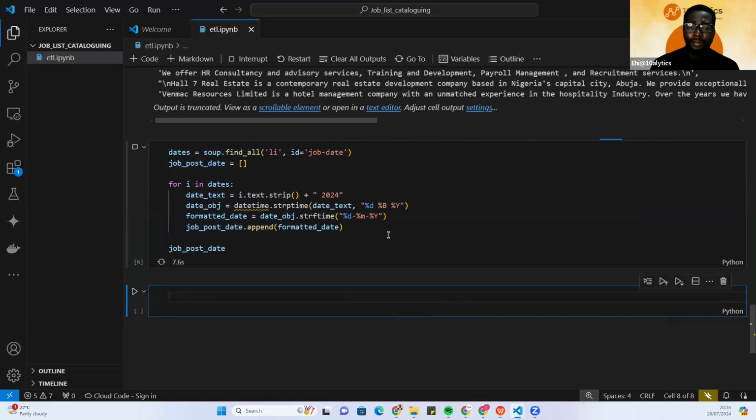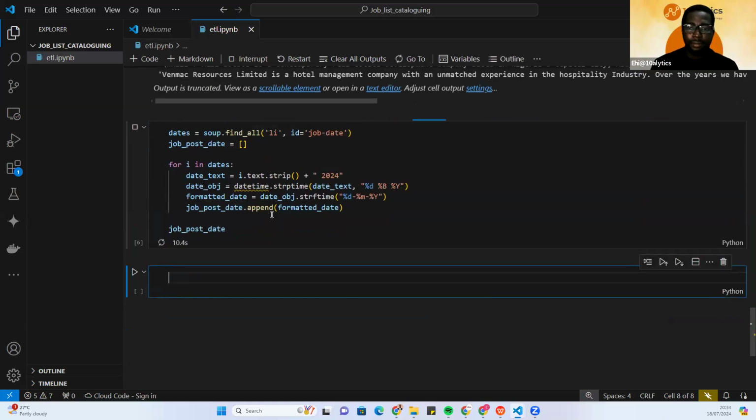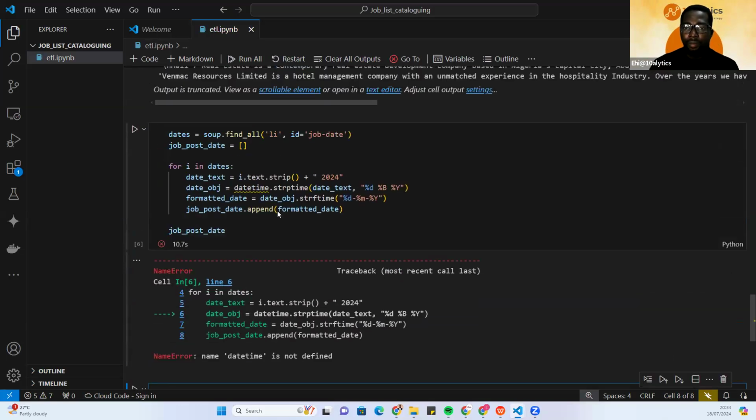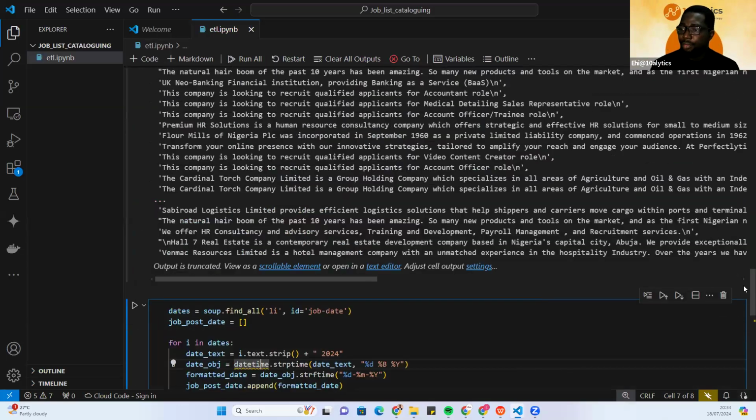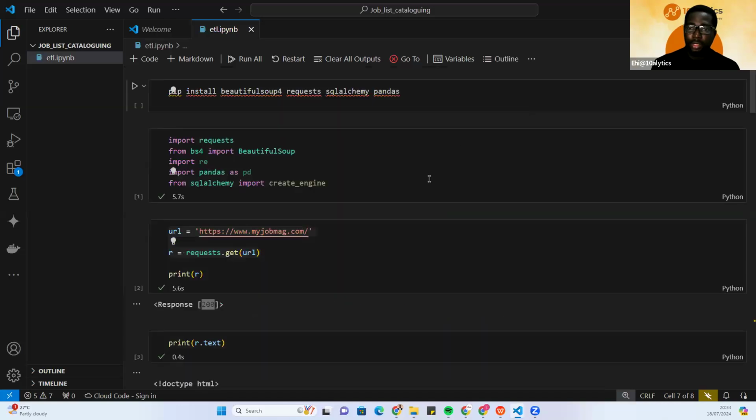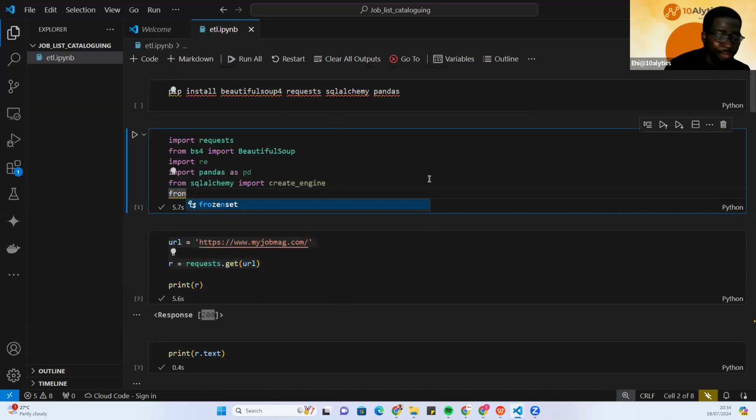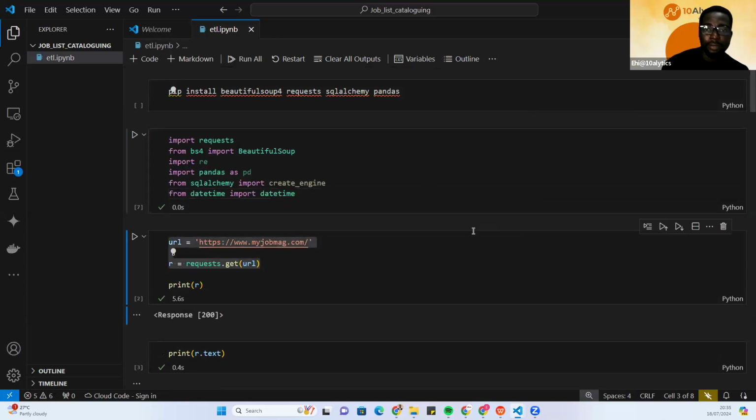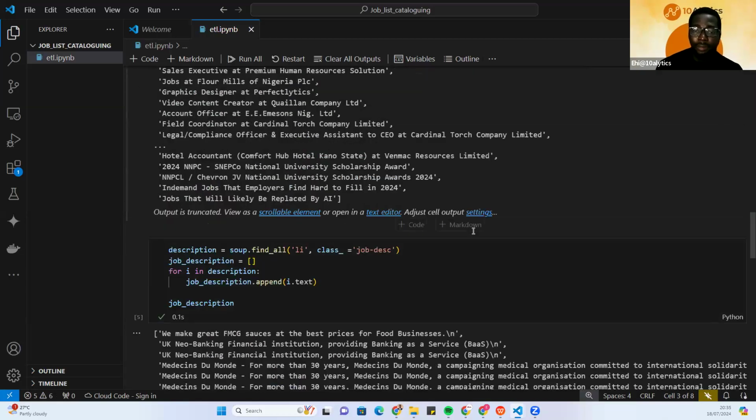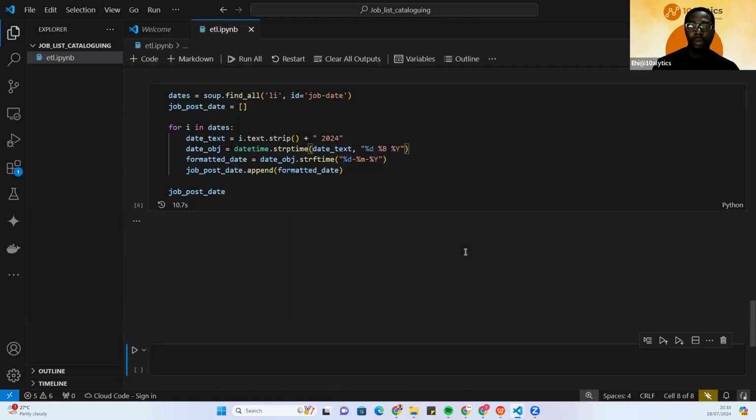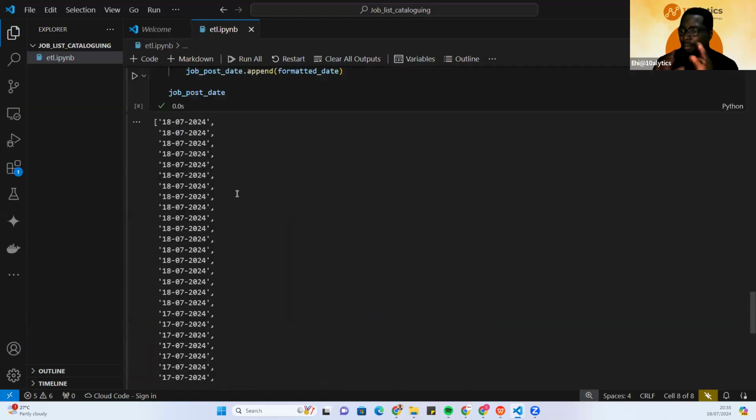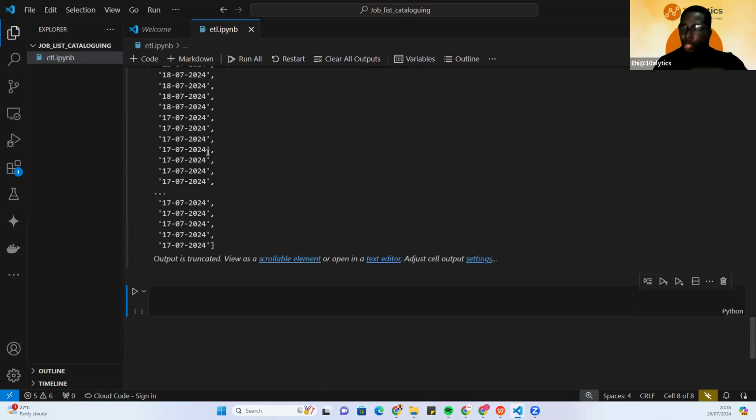So it's running. Oh, to do that, we need to import this datetime function. We import it at the beginning. So that's what we're going to do here. Say from datetime import datetime. So now that that is done, when we run this, voila. You see, we converted that 18th July to dates. Now you can see 18th July 2024. Now you can see all the dates.